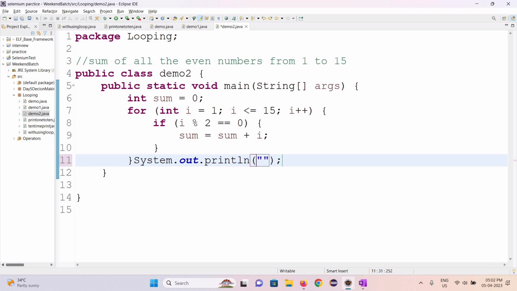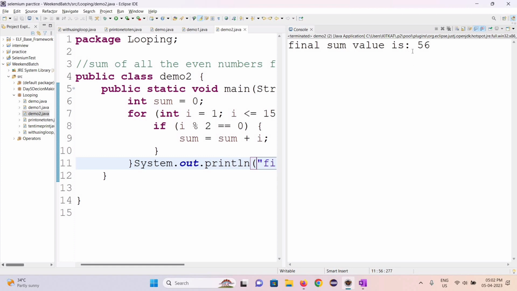What I'm going to write as the output is "final sum value is", and I'll concatenate it with sum. Then we get the output: the total of all the even values is 56.